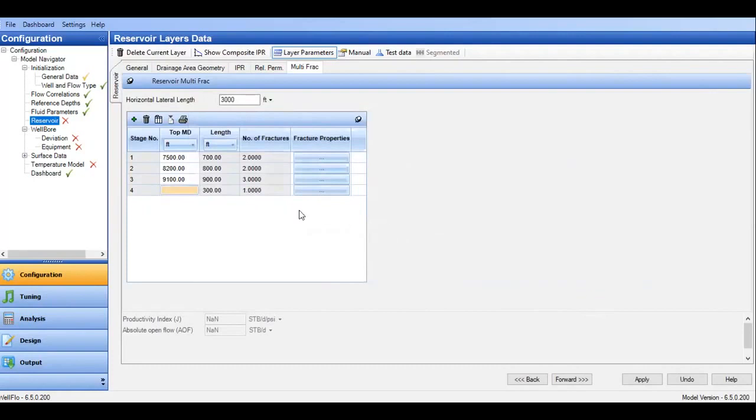All right. Okay, now we need to input it again. 10,000. Apply. All right, now you can see here the productivity index is calculated. So our PI or productivity index is quite small, 0.1455 stock tank barrel per day per PSI with absolute open flow or AOF 690 stock tank barrel per day.